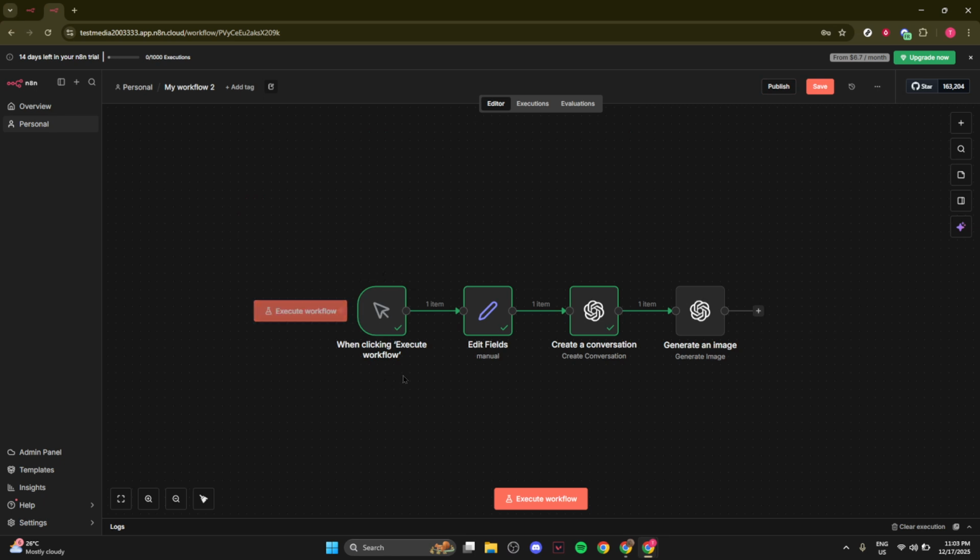With your new workflow ready, add a manual trigger. This step is particularly useful for testing purposes, allowing you to execute the workflow manually and see how each component functions before setting it to run automatically.